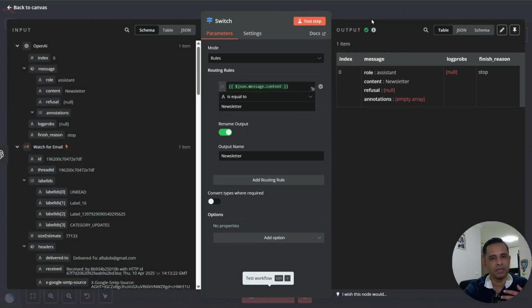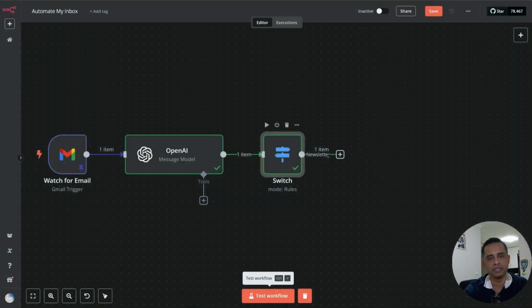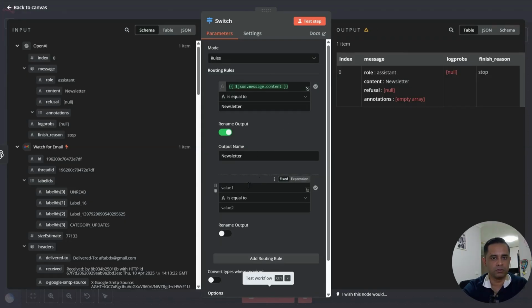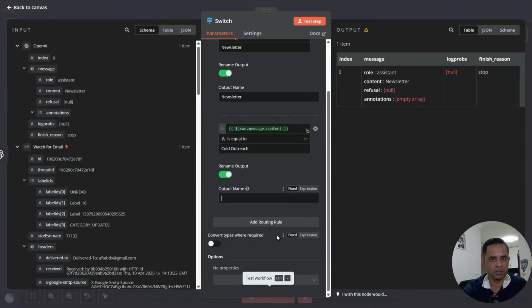It doesn't do anything. It just helps us identify what the output is. So we need to go one by one and create all of this. I think the first one was cold outreach. So you get the cold outreach, add routing rule, content equals cold outreach, and also I want the name of the output to be cold outreach.